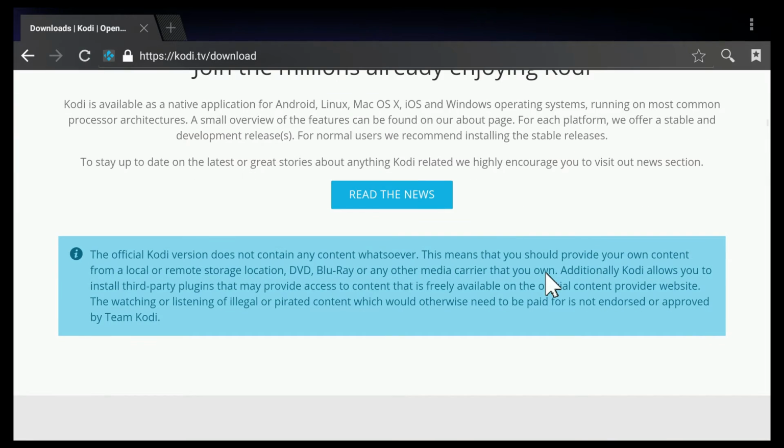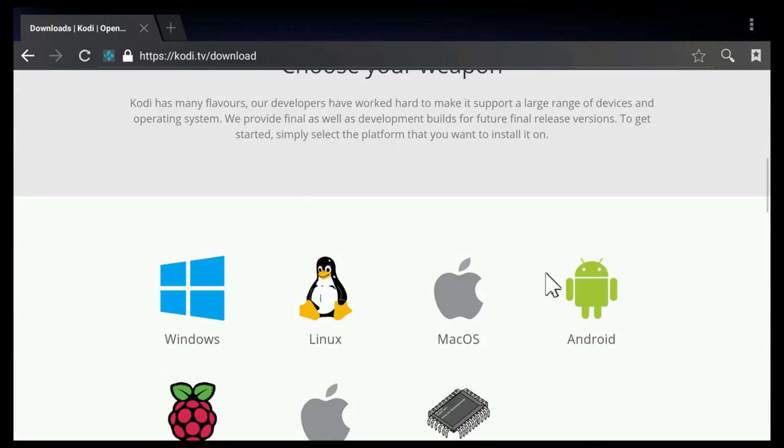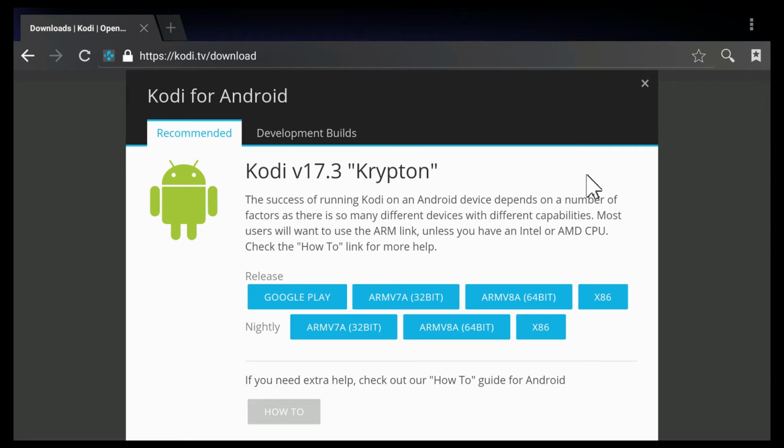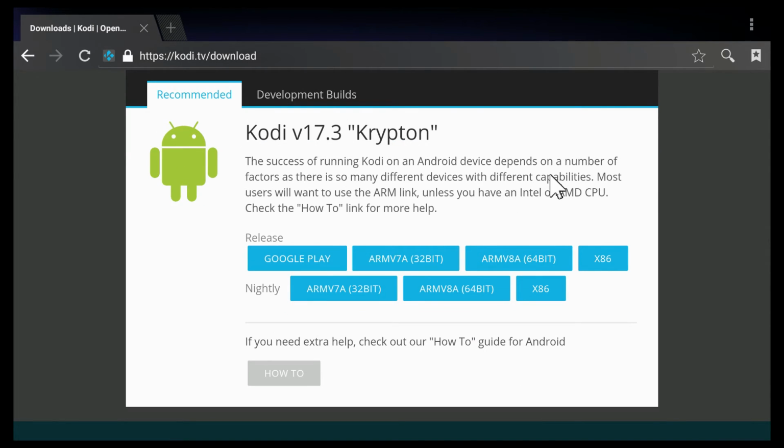Now we're going to scroll down. Most of us will be doing this on an Android box, so what we're going to do is click Android, and the version that works for most boxes is going to be this ARM 32-bit. So once you click on that, it'll ask you to install it. You can go ahead and install, and that's going to give you the latest version right there.